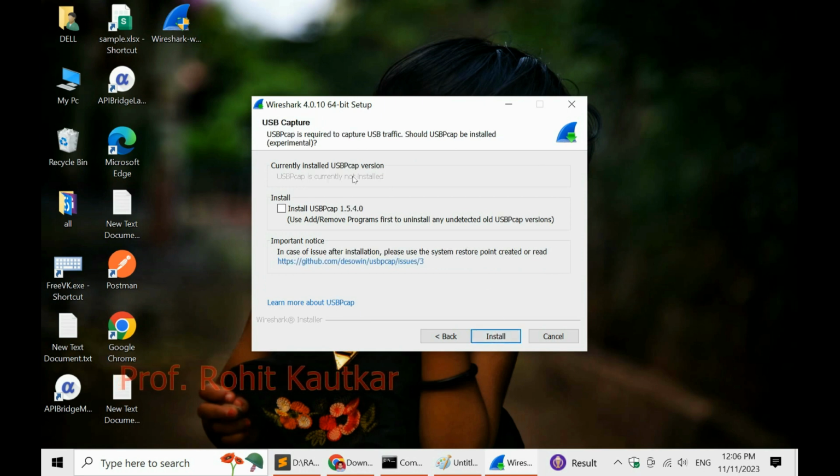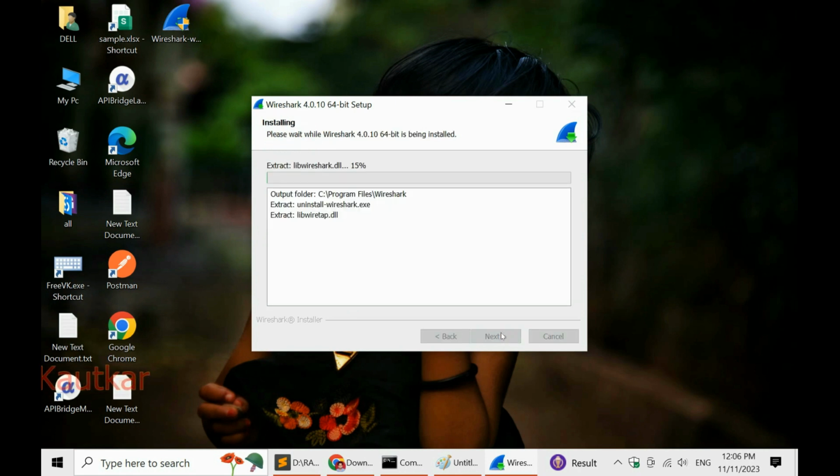Click on next. It is asking you to install USBPcap. If you want to capture data from a device which you have connected through USB to your computer, then you can tick this, otherwise you can skip. And now I will click on install.